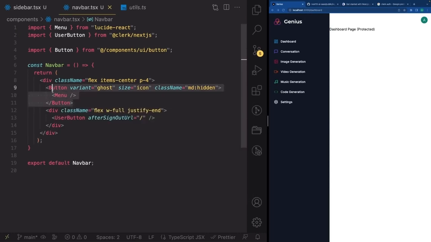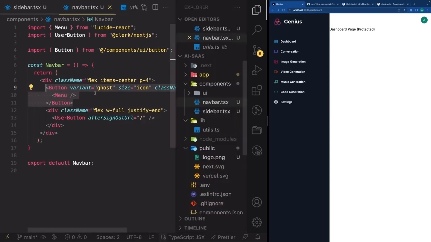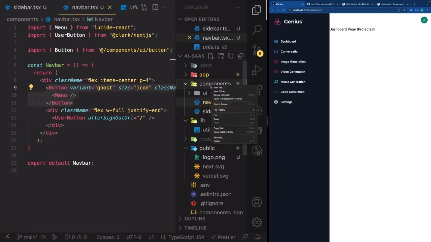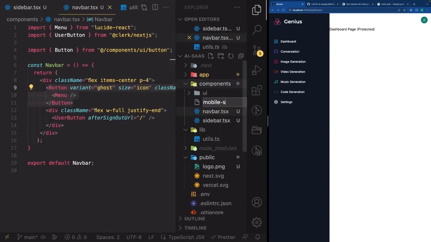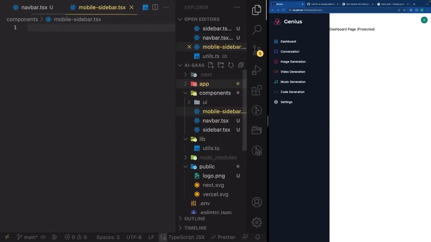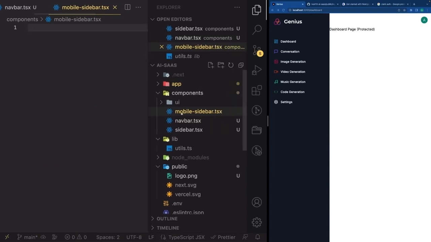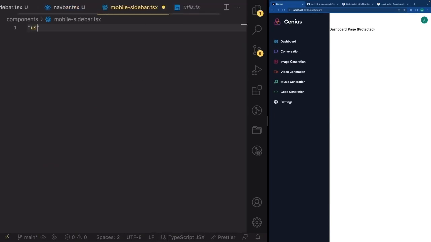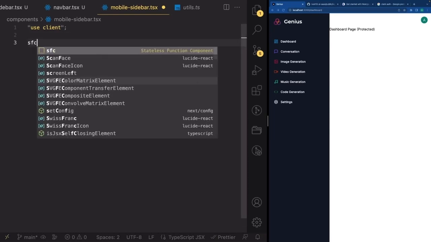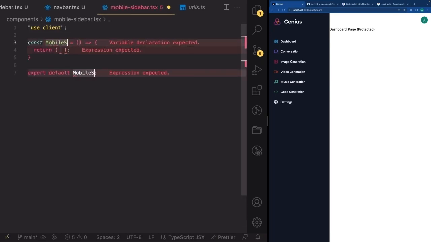So I'm going to copy this button which holds the menu icon and I'm going to go ahead and create a new component called mobile-sidebar.tsx like this. So let me just show you the name, mobile-sidebar. Make sure it's use client and let's just quickly export that. So mobile sidebar like that.